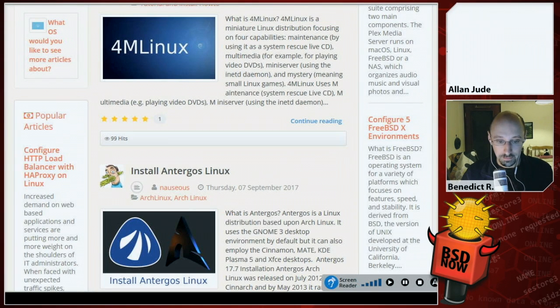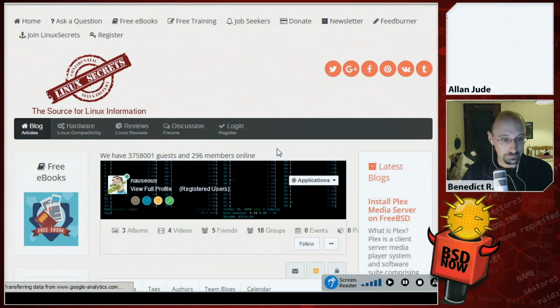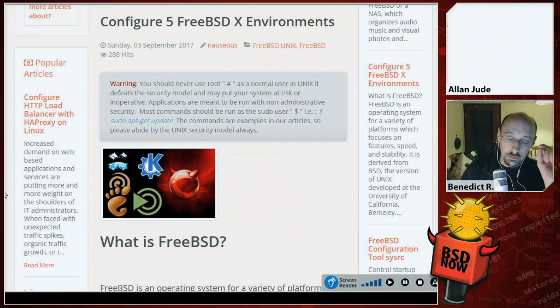Next up, we have a story from an unlikely source, linuxsecrets.com. But this is a fairly quick tutorial to get you started with creating a FreeBSD desktop. This shows how easy it is to install 5 different desktop environments on FreeBSD. So if you're coming from Linux, and depending on which version of Linux you were using before, you're used to a certain desktop environment instead of another. Unlike your average Linux distro that pretty much locks you into one particular desktop environment, on FreeBSD, this guide shows just how easy it is to use whichever one you want.